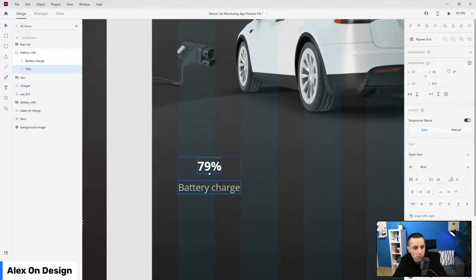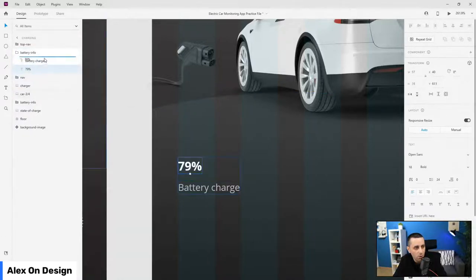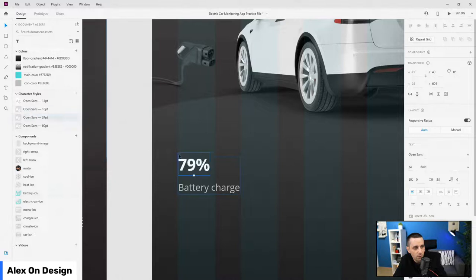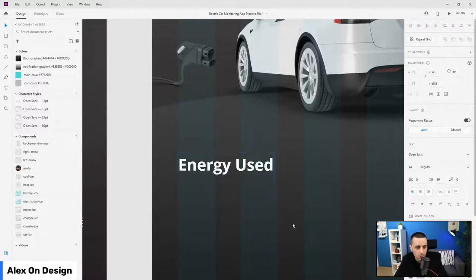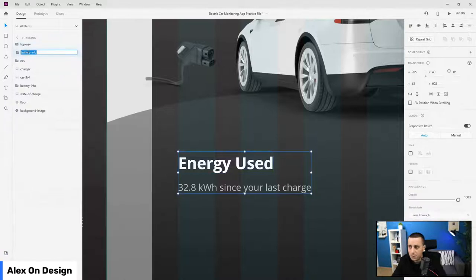For this one, I want the text to go from the left hand side for both of these. I'm going to adjust them, and battery charge, let's see, for the temperature, let's go with 24. And I'm going to type in energy used. And here, let me actually copy and paste the original text which I used. And for those two, let's see, 10. Like that. So this is going to be energy used.